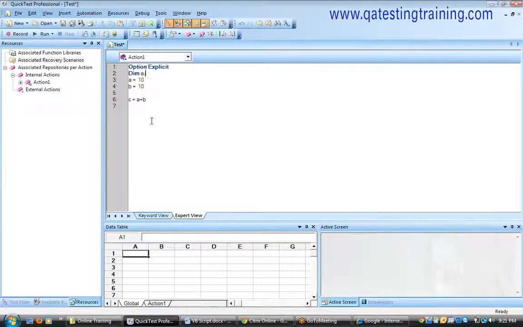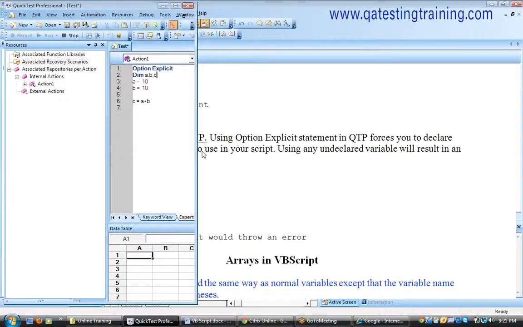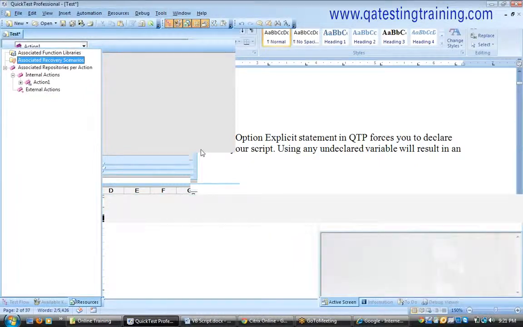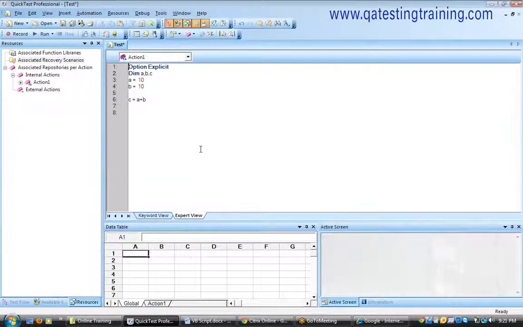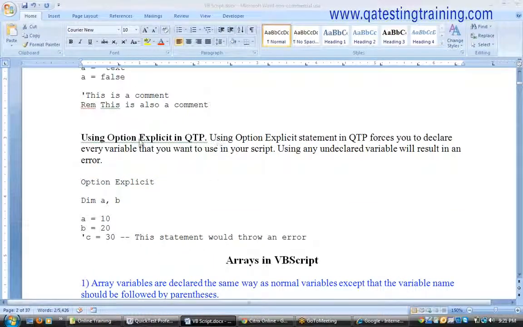So if I declare A, B, C, then you will not get the error. The script got executed. That is the use of Option Explicit. In real time also, if you are working on a script, make sure that you declare Option Explicit at the beginning of the script. Using the Option Explicit statement in QTP forces you to declare every variable that you want to use in your script. Using any undeclared variable will result in an error.